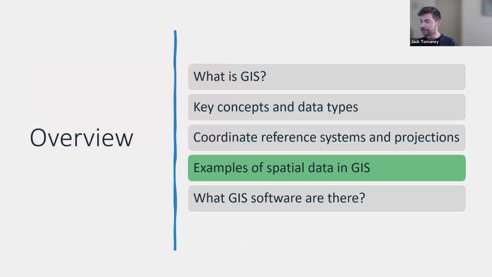So hopefully I didn't overcomplicate that, but what I'm trying to say is that the coordinate reference system that you have your data in is really important for what you're trying to show and for the accuracy of the map you're trying to make. We've actually seen a lot of examples already of the use of spatial data within a GIS.